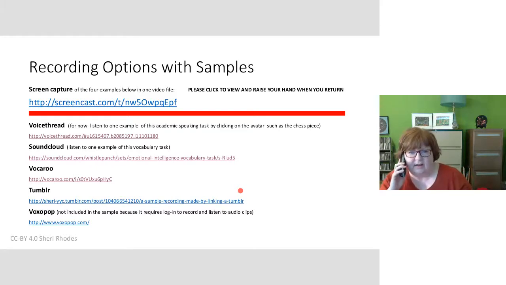VoiceThread, you're going to hear a student speak about a graphic, and this is an academic student doing a speaking task. In SoundCloud, you will hear a student who is using a new vocabulary word to talk about emotional intelligence. In Vocaroo and Tumblr, I don't have student examples to share with you. I do have just an explanation of what the tool does with my voice, so you can just play those. So please go to the screencast, play, return, and I will wait until we see you come back. Thanks.